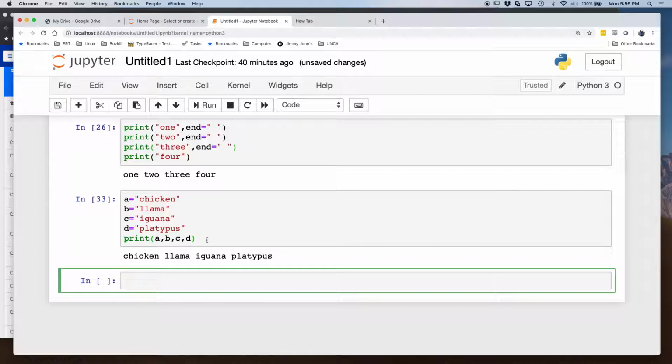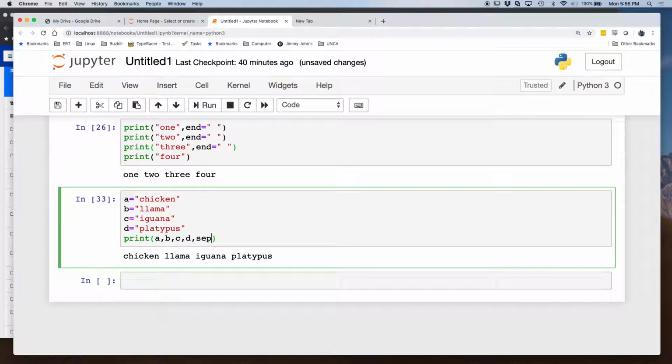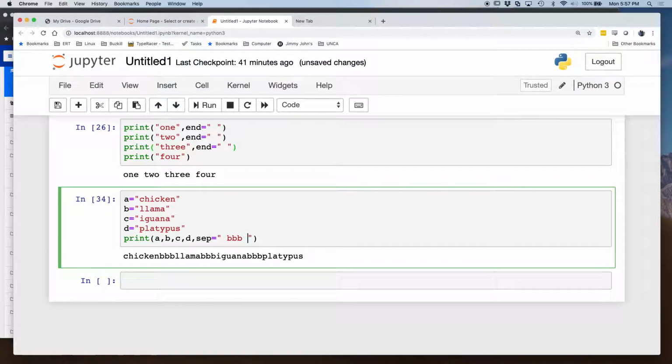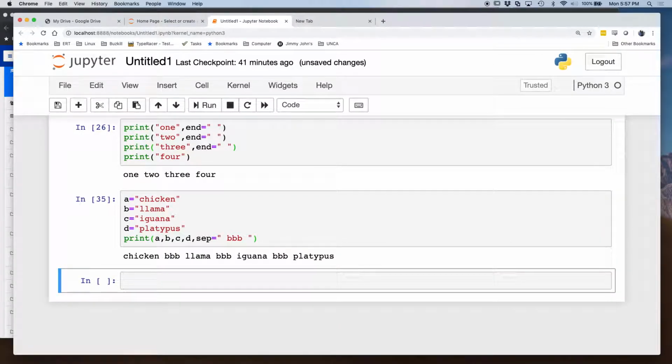You had an option to separate with sep equals. How about that? By default, your separator is just a space. We saw that to begin with. I made my separator BBB. So it crammed them all together. I don't have spaces anymore. I replaced my space with what I put in there for a separator. That makes a little bit more sense. That should put a space on either side of my words. So now I have chicken BBB, llama BBB, iguana BBB, platypus. Notice the separator doesn't go at the beginning or the end. It just separates your items.